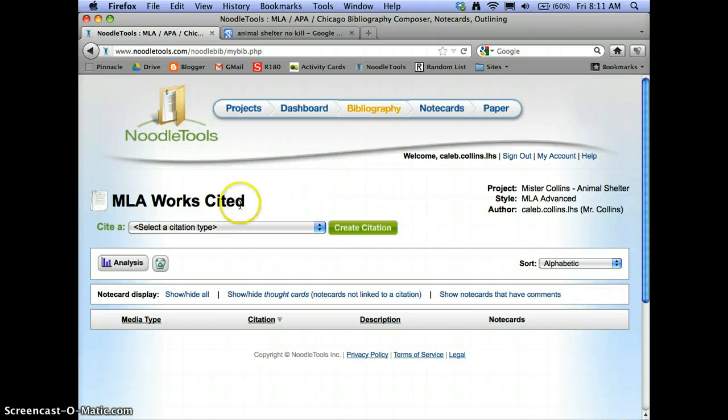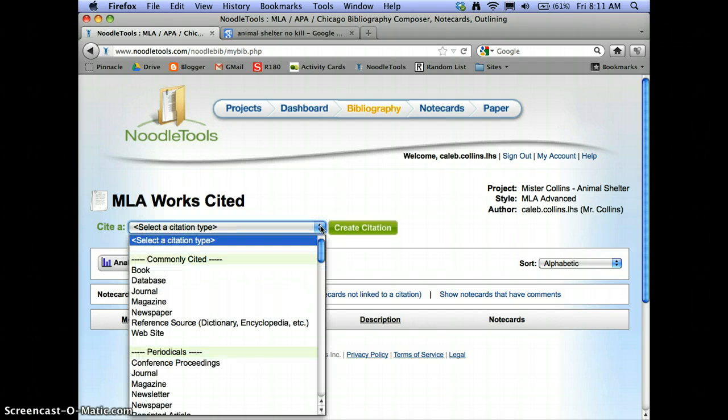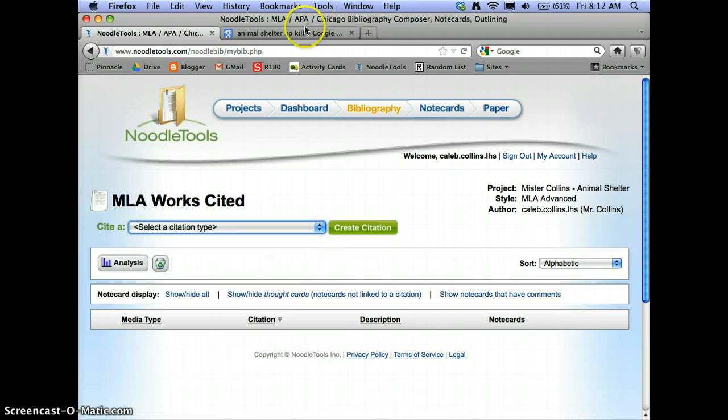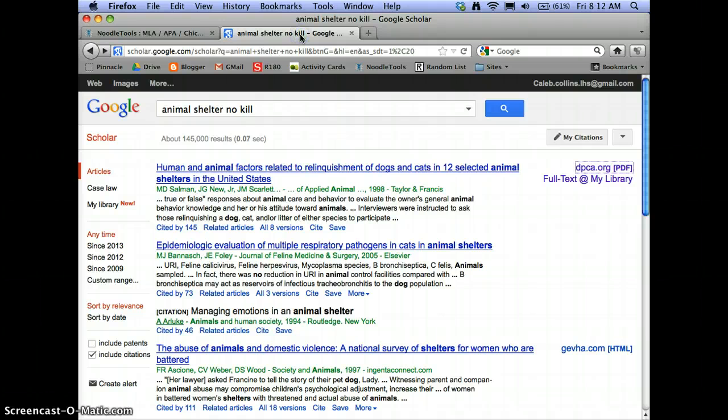And it says MLA works cited. That's right, because I wanted to do MLA. And it says cite a and then select a citation type. And what I actually found was an animal shelter article. I used that no-kill term that I discovered when I was looking through Marvel to see if I could find a full-text article. And what I noticed when I was searching Google Scholar, so here's a new tip.